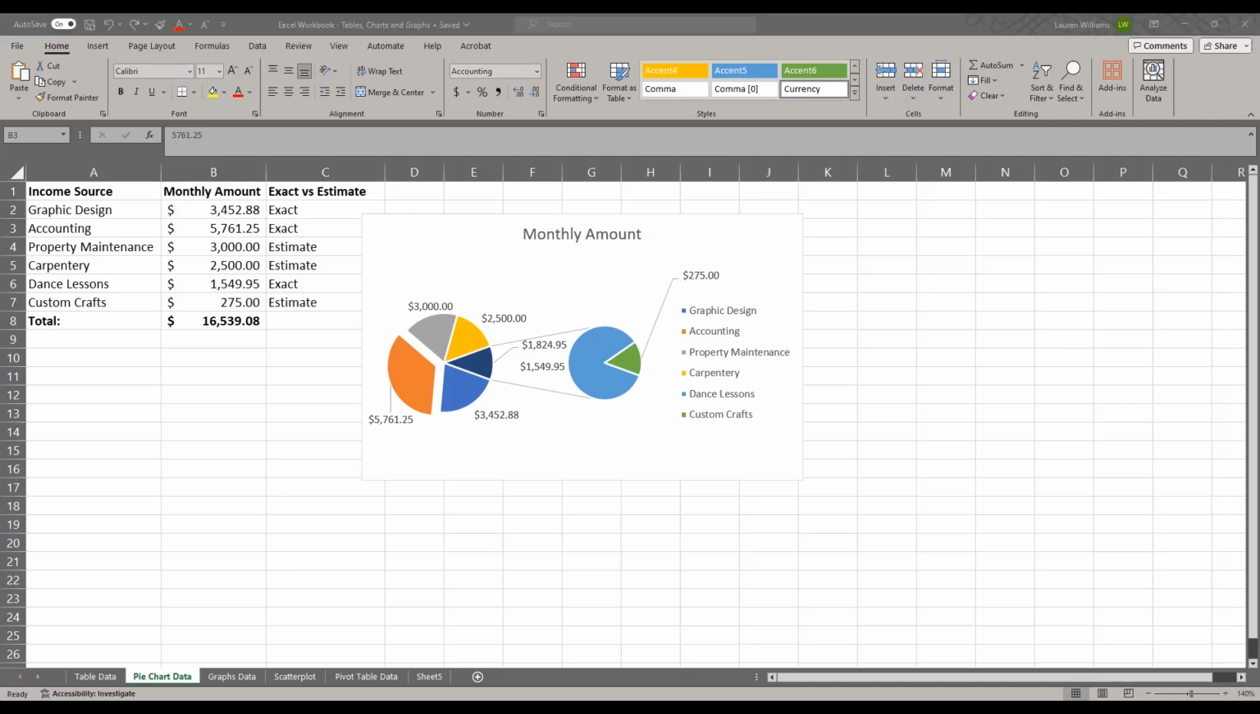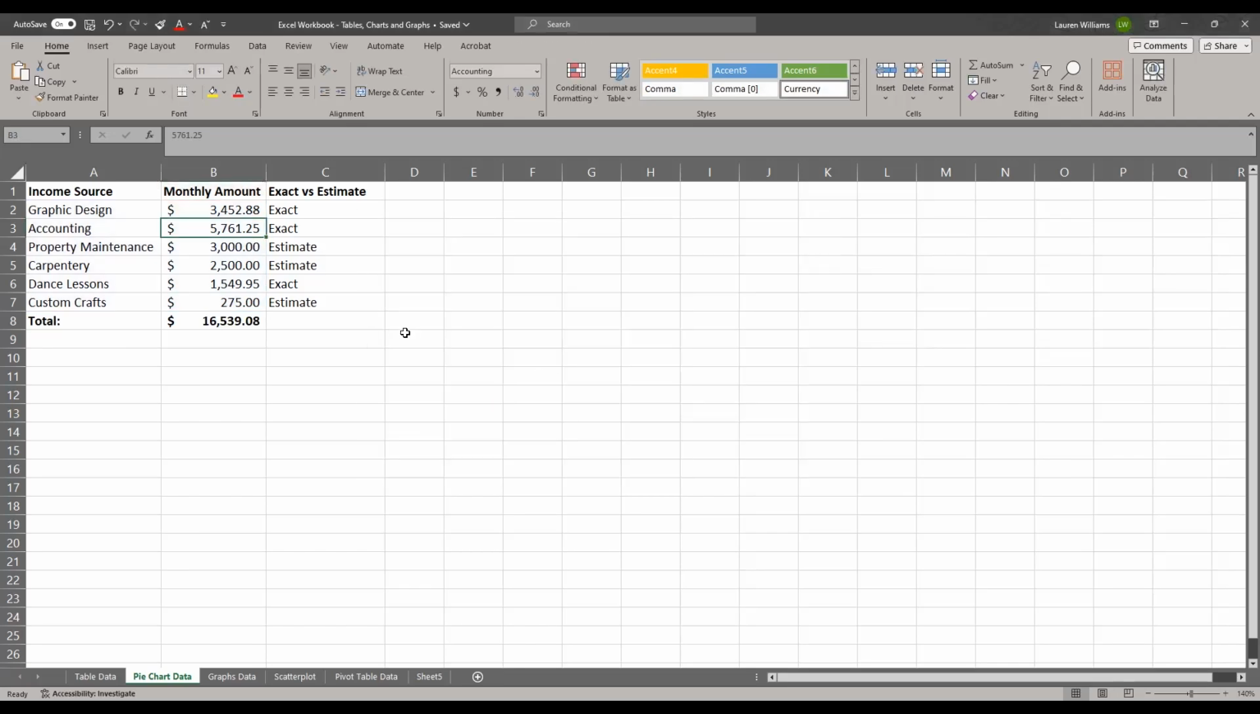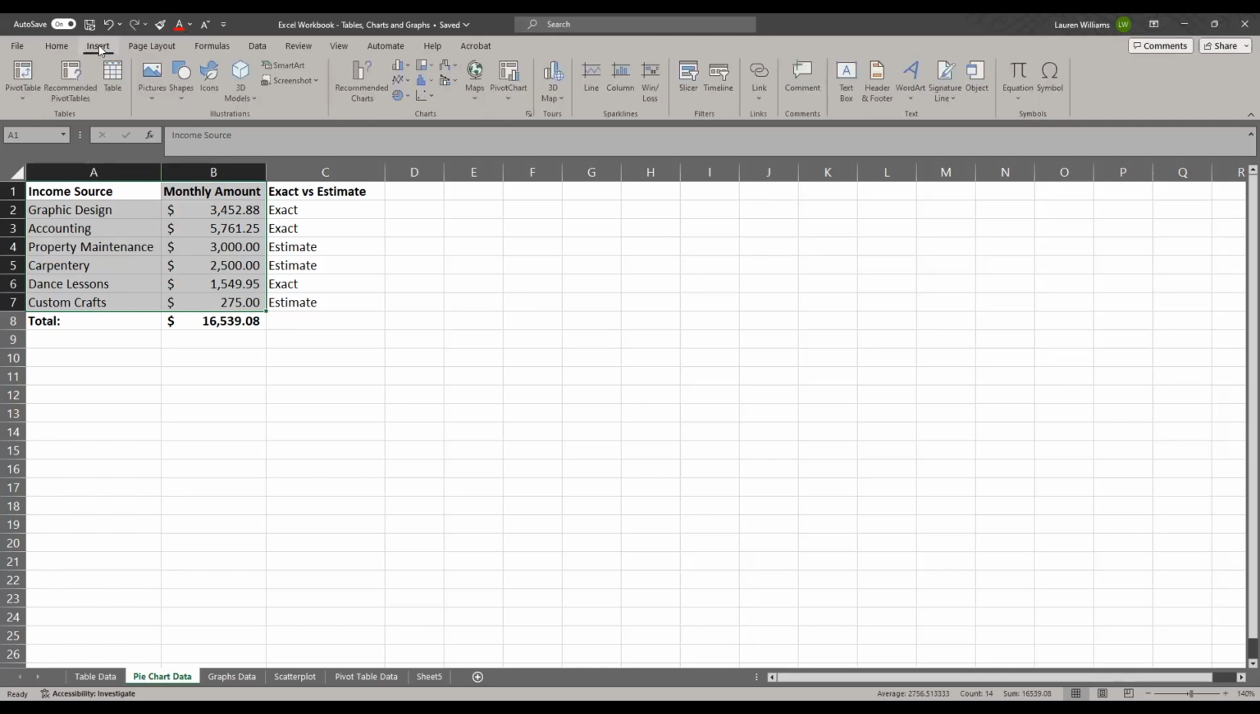So if we want to create a pie chart, I'm going to delete this pie chart just so that we can start again. What we want to do is select the data that we want to have in our pie chart. For this purpose, we don't care specifically what's exact and what's an estimate, but we want to look at the monthly income here. So we select the range of our data that we want to put into a chart. If we go up to the Insert tab, it's the second tab at the top, and we go over, we're going to choose Recommended Charts.